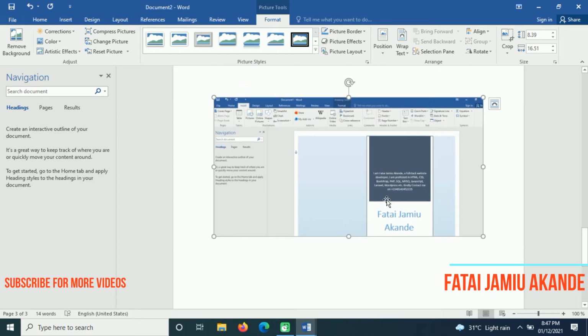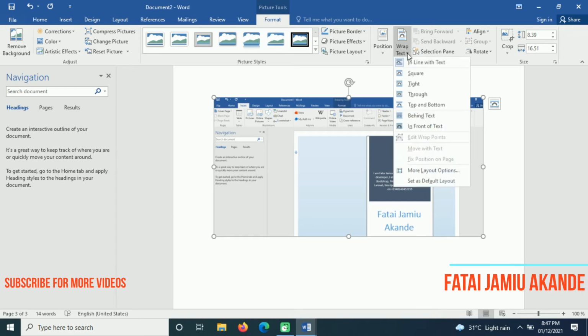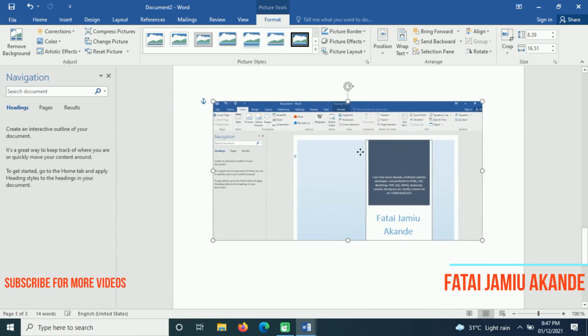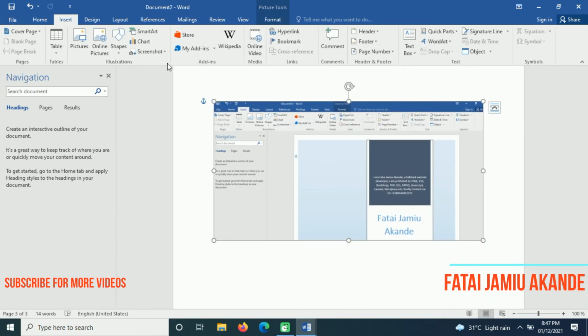I told you before, you won't be able to move this until you click on this and click on format, come to wrap text and click on behind the text. With this, you'll be able to do what? To move this picture all around.